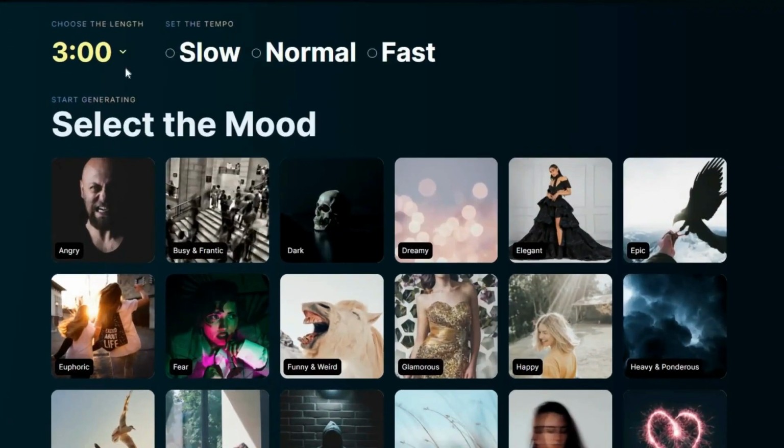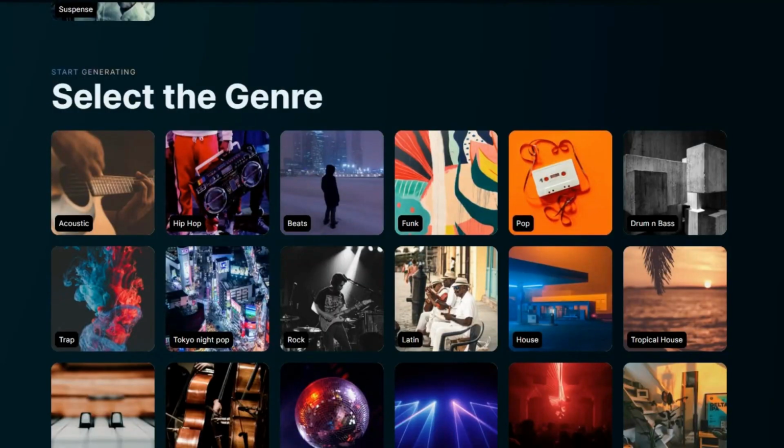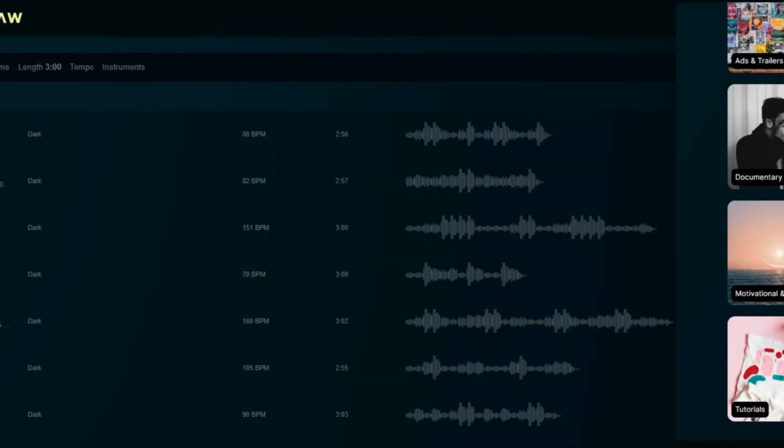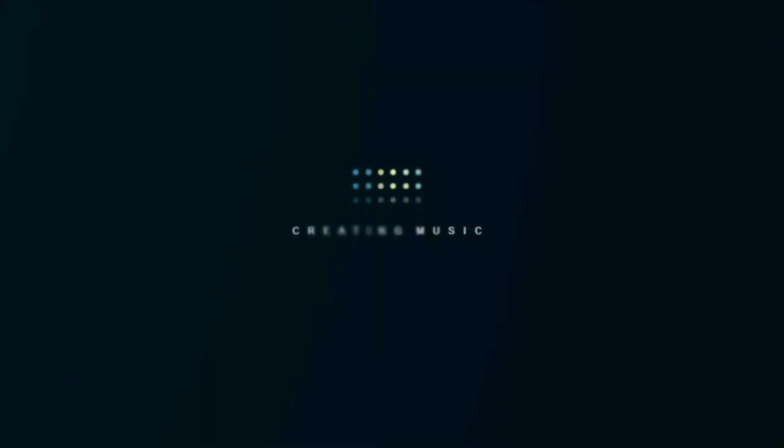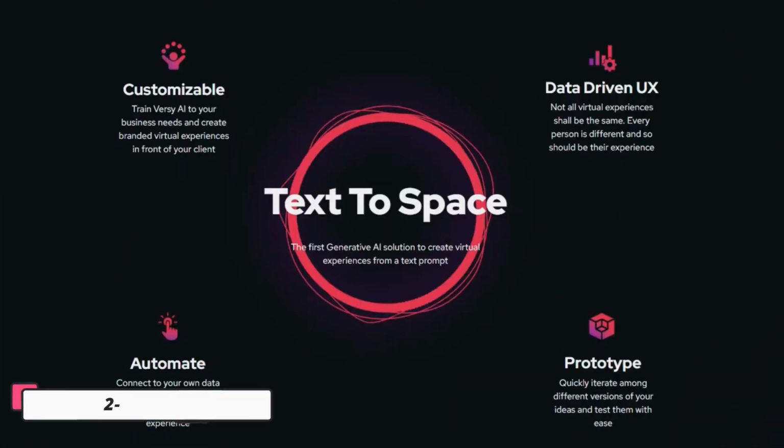One of the key features of SoundDraw is its user-friendly interface. The website is designed to be easy to use and accessible to anyone, regardless of their musical background or experience. This makes it an ideal option for individuals who may not have the resources or expertise to create their own music from scratch.